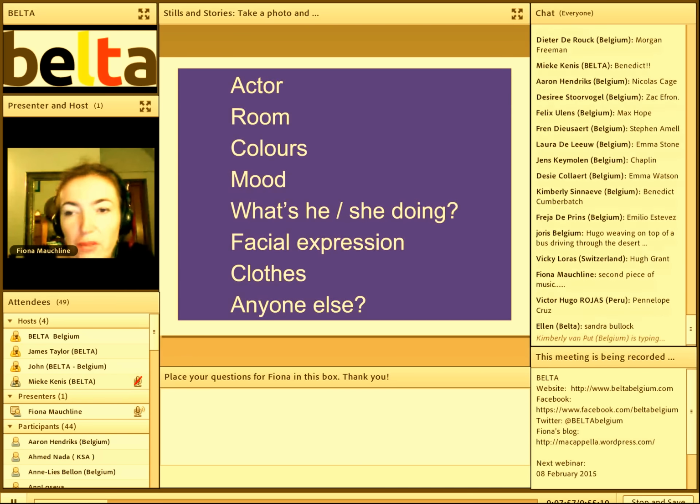Well, the actor you've already said. What kind of room were they in? What colours could you see? What was the mood? What were they doing? Facial expression, clothes. Was there anybody else with them? All right? And just share the images that came to your mind while you were listening to the music.